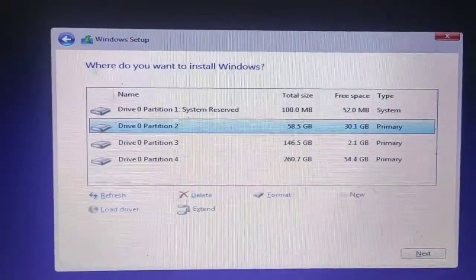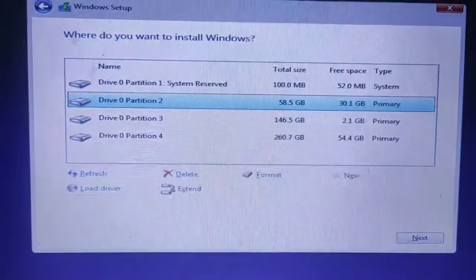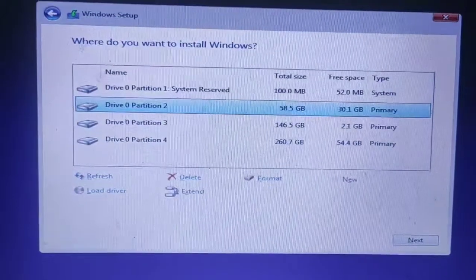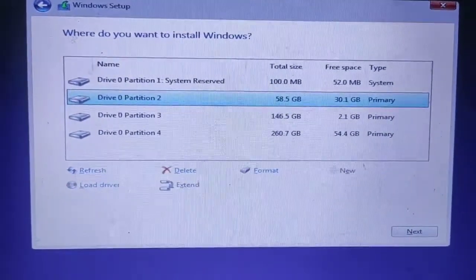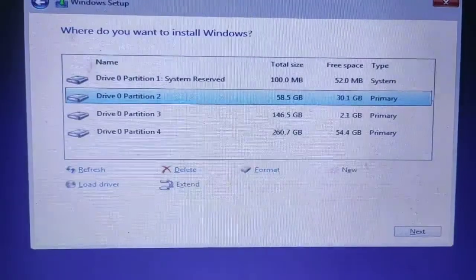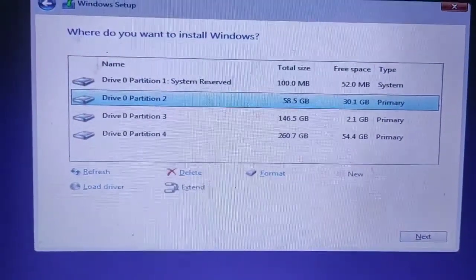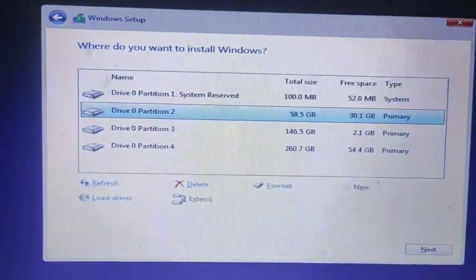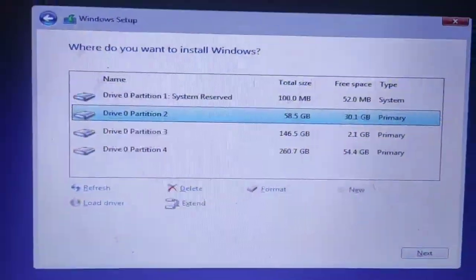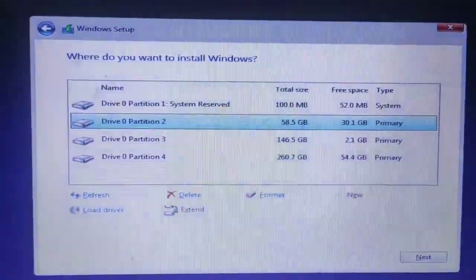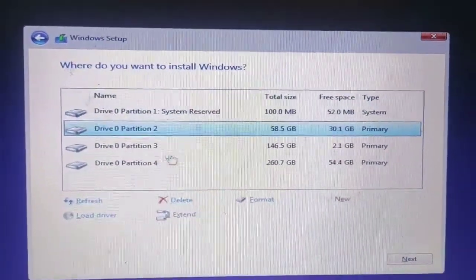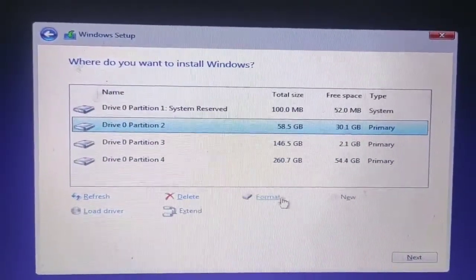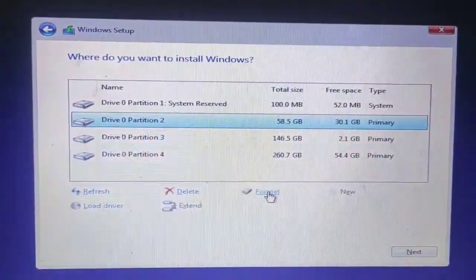Now it shows the partitions that you have in your laptop or personal computer. There is always one partition that is reserved for system, so do not touch it. Then there is drive 0 partition 2, where my previous OS was installed. The other 3 and 4 partitions are not for installing this OS. So you have to format partition 2, that is C drive in your previous OS. So I am formatting it right now.